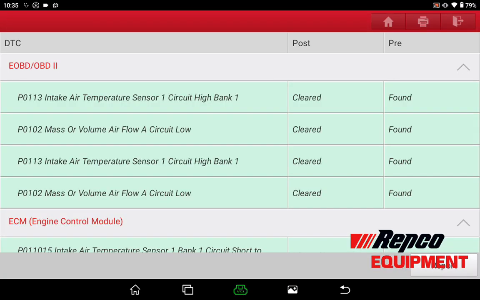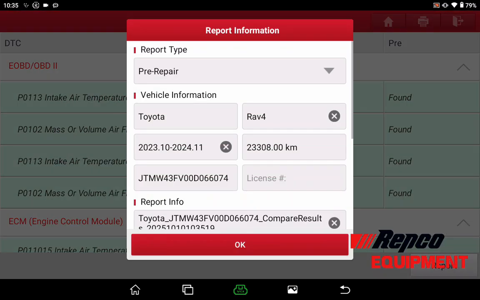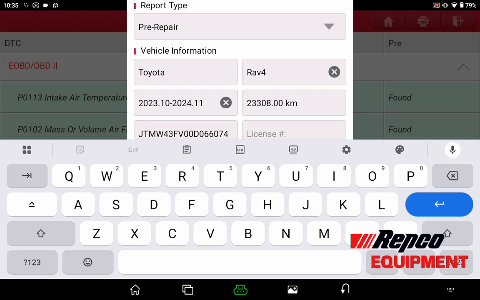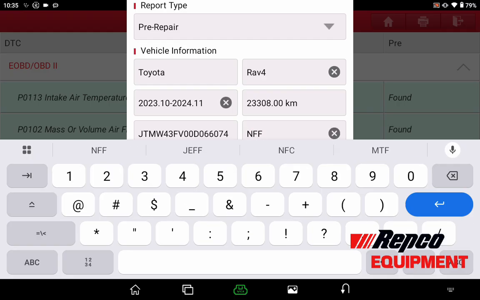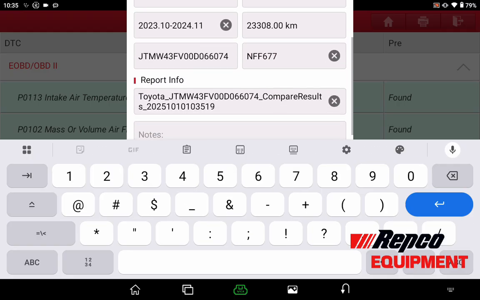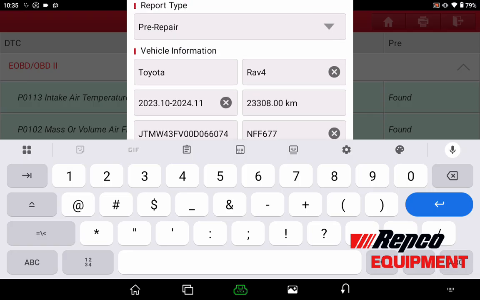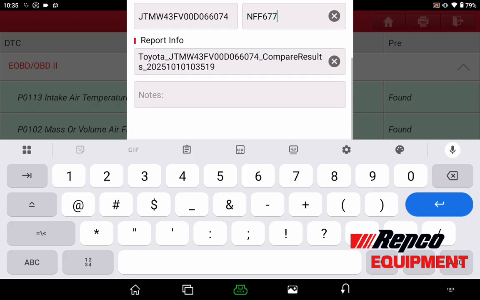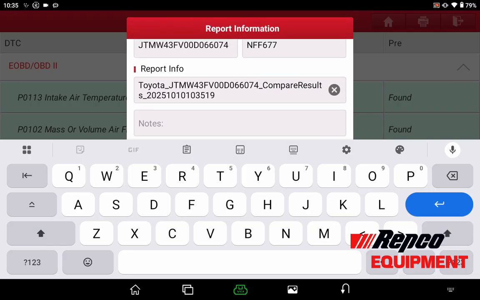Now, Compare Results can be selected, which will bring up a list of previous reports. Select the report from your pre-scan, and the scan tool will link these two reports together, showing pre- and post-scan results. Select Report and create a new report with both pre- and post information included.